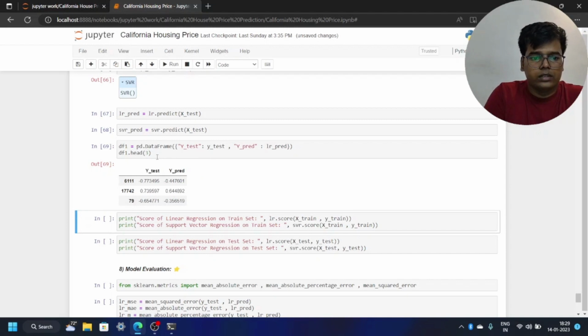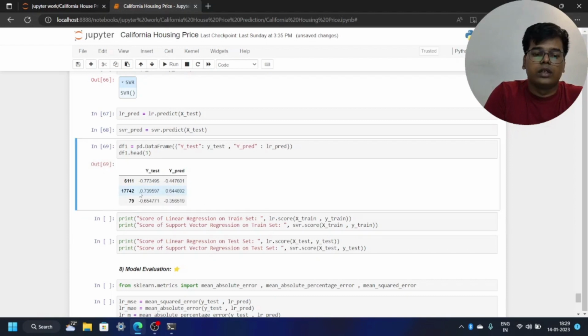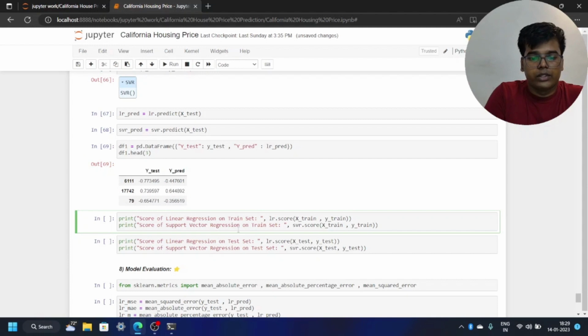It is not necessary to have a very good model with 100% accuracy. But you should know how to improve it and do all the hyperparameter tuning that we will see in the upcoming videos.